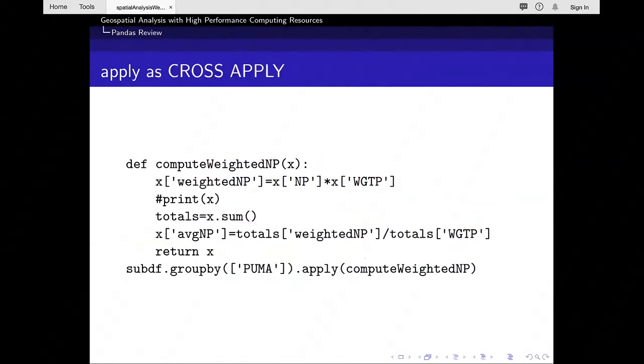But it can be extended to a more arbitrary structure. So we can do applies that do both combining columns and combining rows. And so here we do a weighted average all in a single query.